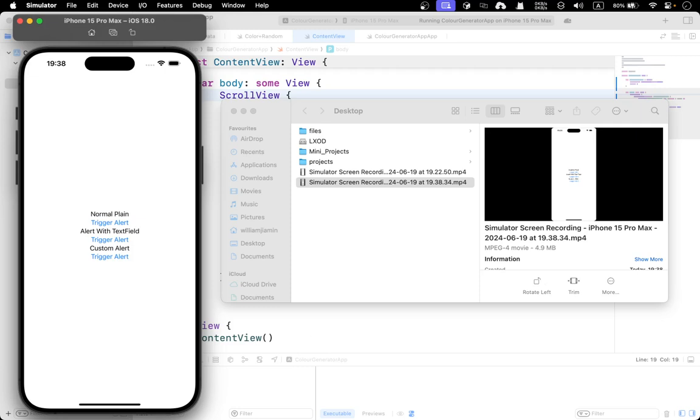Really simple. Just as simple as that. And of course, if you want, you can also go to the File menu and choose save screen or record screen.